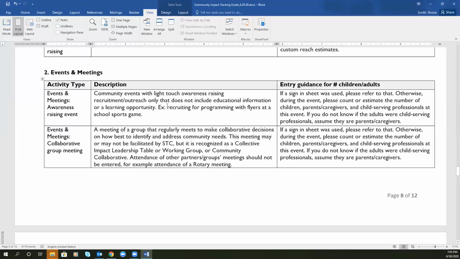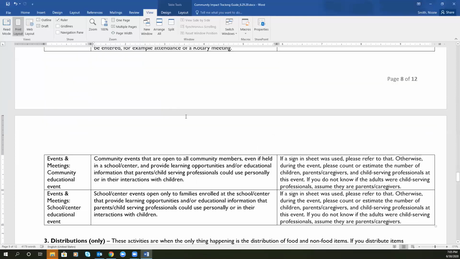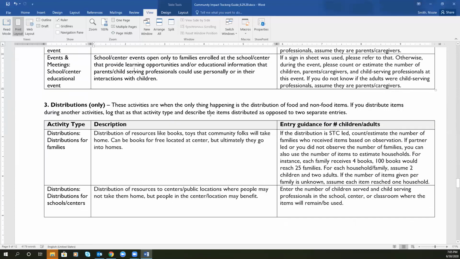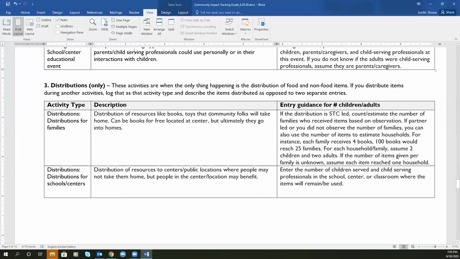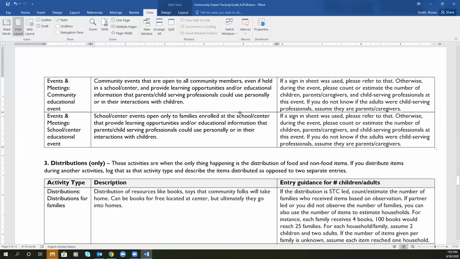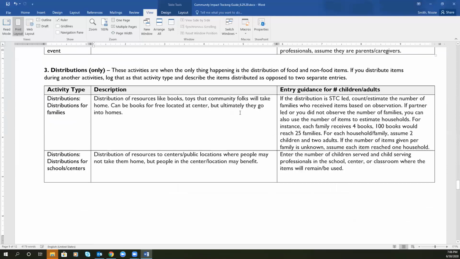Now, all of these can happen online or remotely. And so for every one of these, you're going to have an opportunity of saying where it happened in the site field of the tracker. And you can put online or an actual location there. So this isn't really about the medium, whether it's online or in person. It's about who we're serving.